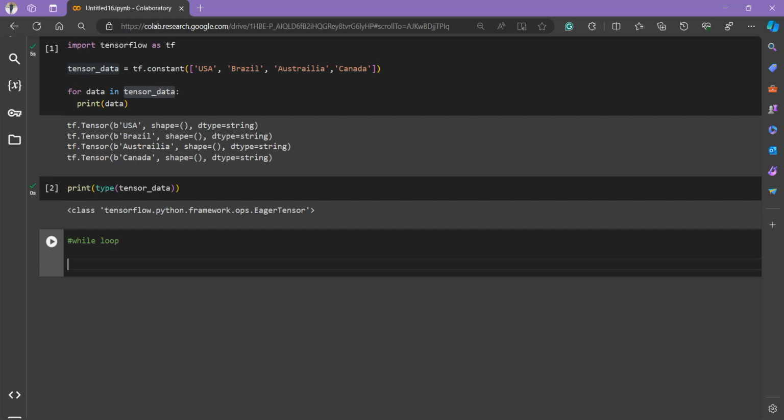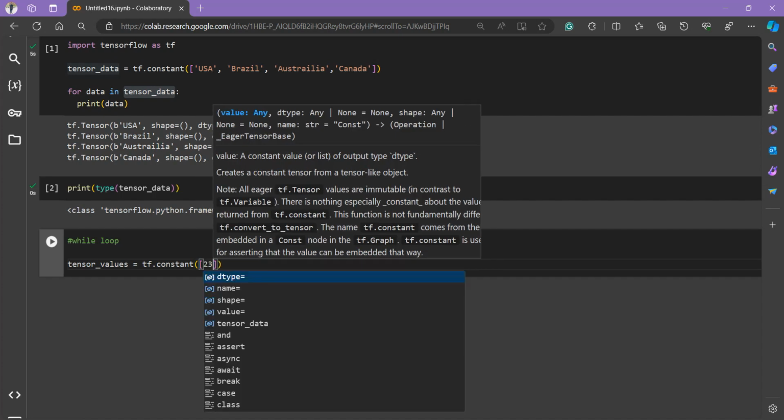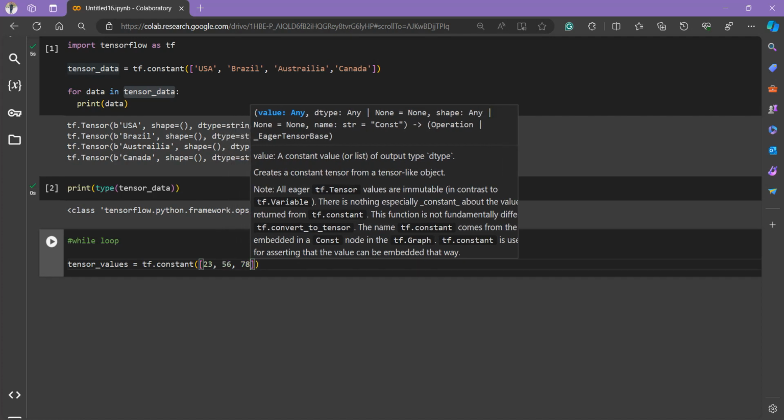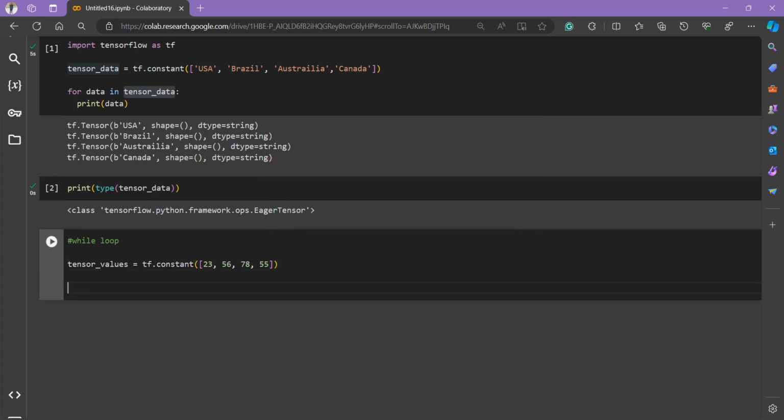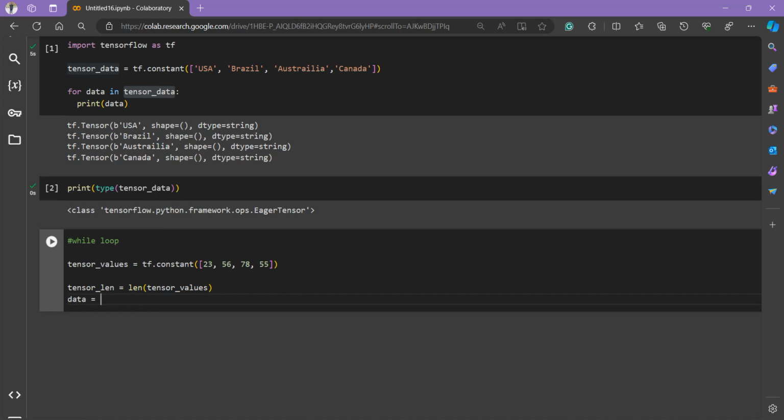For the while loop, let's again initialize another tensor data. Here I'm going to store that tensor data into a variable named tensor values. Then tf.constant. Let's create a list of integers. Here I'm going to use a list of integers 5, 6, 7, 8, and then 5, 5 like this. And let's initialize two variables. First tensor len, and this variable will store the length of the tensor values variable. For that you can use the Python len function and pass the tensor values variable like this. So this line will store the length of the tensor values variable. Its length will be 4 because it contains 4 elements. Now let's also create one more variable data and initialize it with value 0.